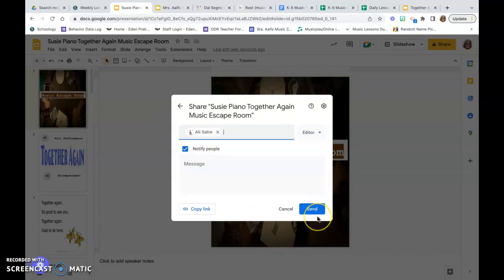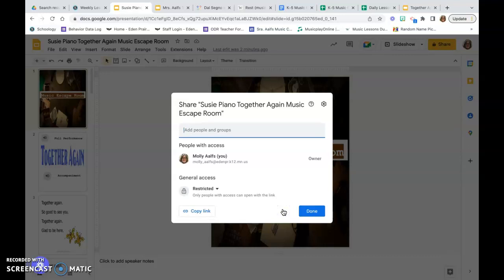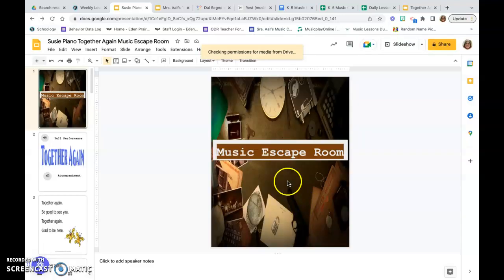Notify people is checked. So she'll get an email that says, hey, Molly Alls or Susie Piano shared their file with you. And then you can say maybe something like, I'm not done yet. Have a great day. Or whatever you want to say. Or you can just leave it blank. And then when I send it, she is going to immediately get a notification. I'm not going to do that because she doesn't need this and it would confuse her. But that's how I'm going to be able to see your work. You don't have to submit it through Schoology or anything. It's just going to be there.